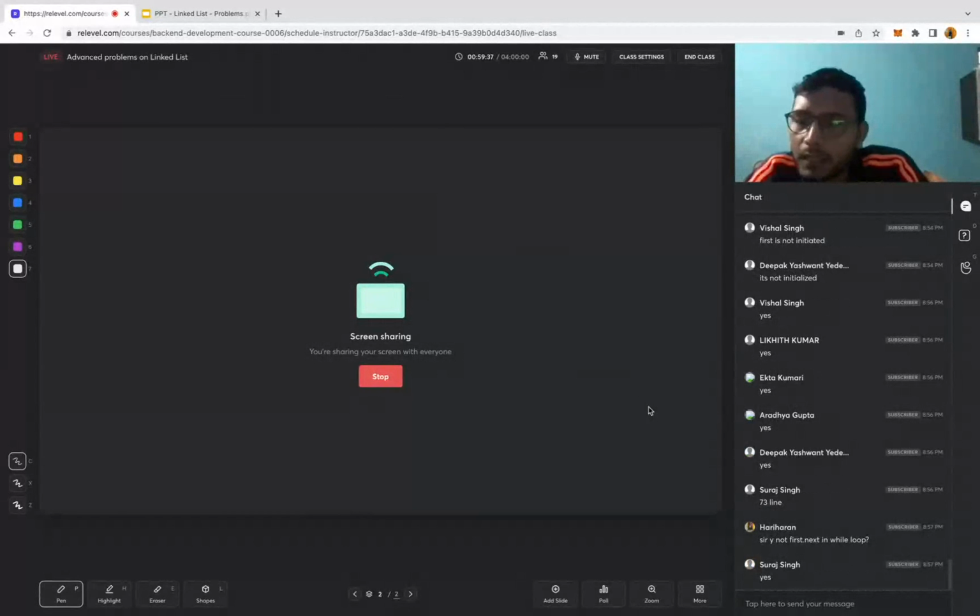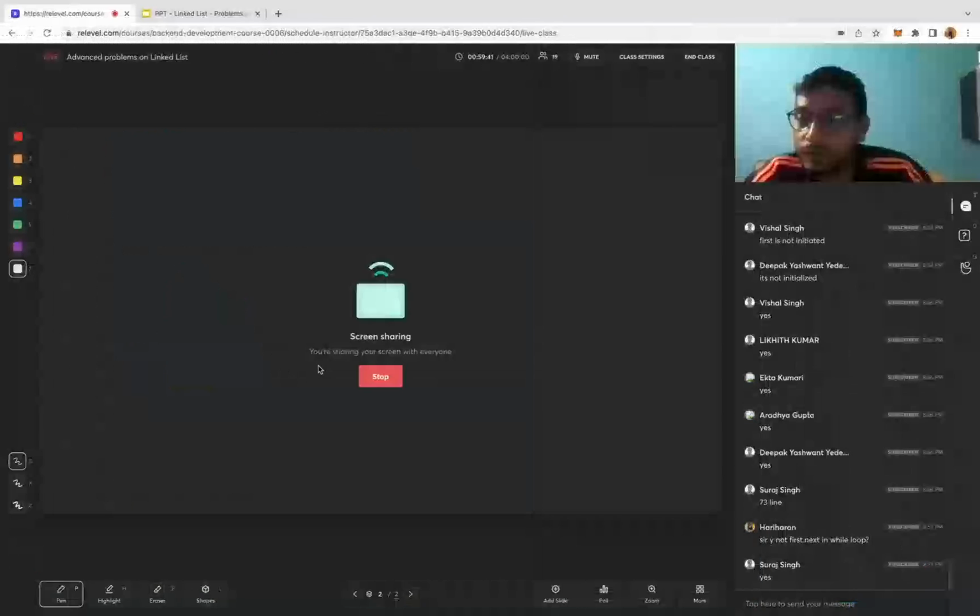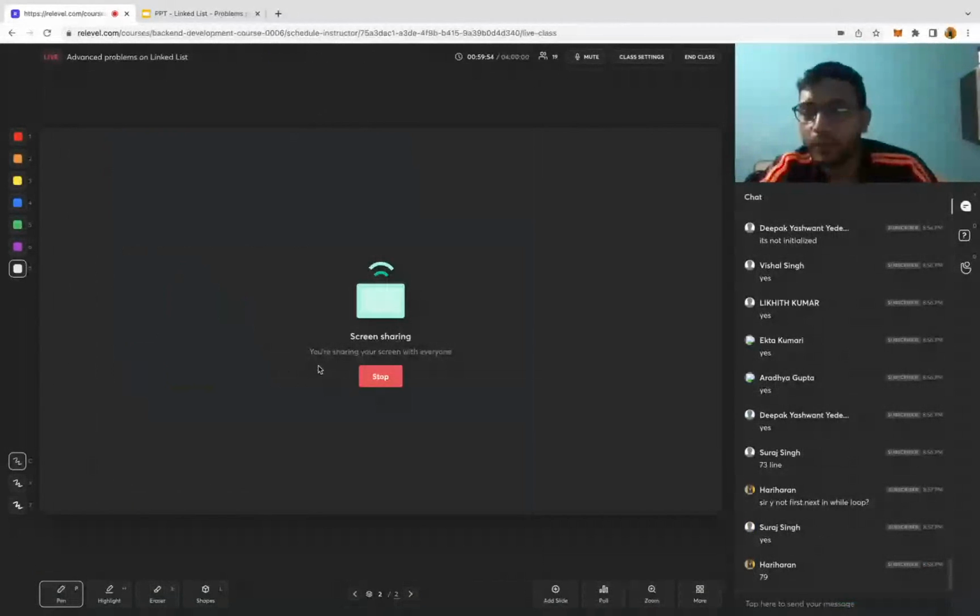So, why not first dot next in the while loop? Which line is that talking about? First dot next in the while loop. Oh, you mean line number 79, Hariharan? Yes, I told you, right?